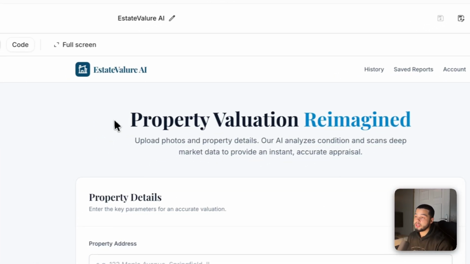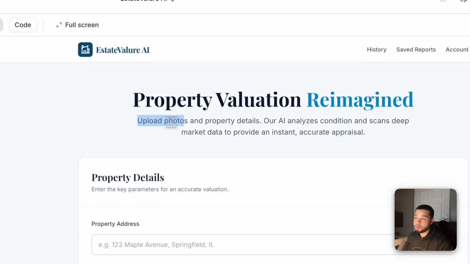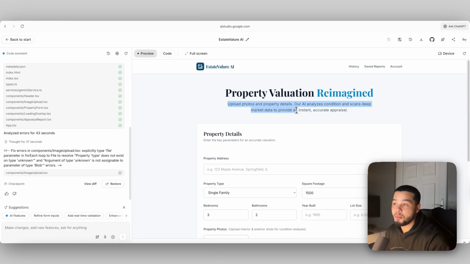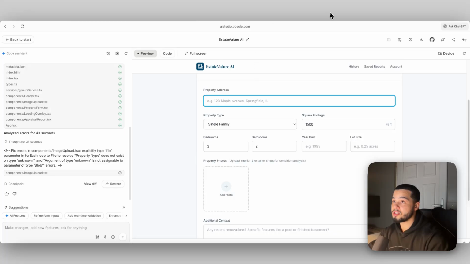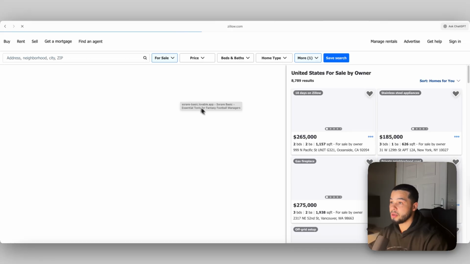a full website, and it says the property valuation reimagined. Upload photos and property details. Our AI will analyze the condition, scan deep market data to provide an instant accurate appraisal. Now this is something that will take real estate agent days, and we can see if it works over here. So firstly, it's asking us for an address. So I'm going to come over here to Zillow, and I'm going to find an address that we can try and get a market appraisal for.